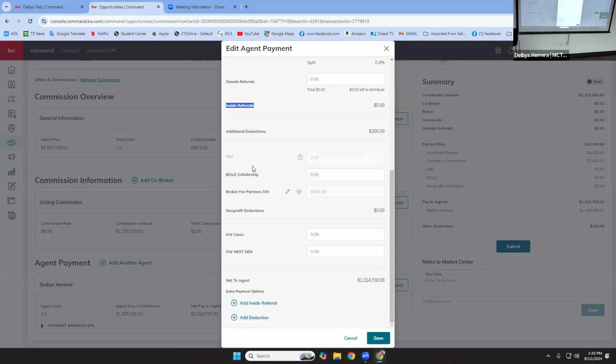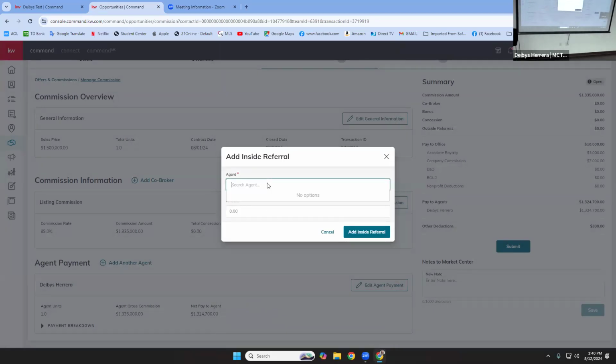All right, additional deductions, we know about our $300 fee from the brokerage, so that's already in there. If I wanna donate to PW Cares, et cetera, et cetera. So down here, you're gonna see that add inside referral option. So I'm gonna click on that. When you hit add inside referral, it's gonna only let you search for people that are within your market center. So let's say Tavia, and then whatever that amount is. Now for an inside referral, let's say you and I agree, Tavia, on 50-50. I need to do the math and enter that dollar amount here. Okay, so whatever that dollar amount is gets entered here, and then you hit add inside referral. So I'm just gonna say that.